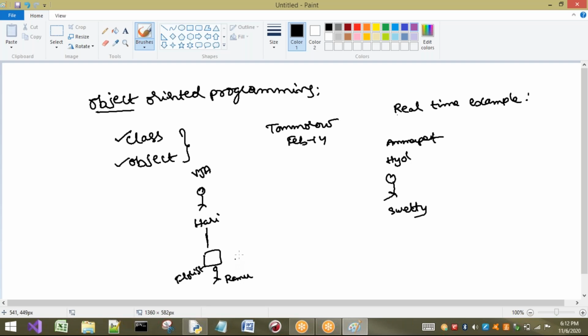Now what will Ramu do? He will write the address of where it has to be sent. Hari will pay the money to Ramu and leave. Now observe here: whose responsibility is it to send the bouquet from one person to the other? It is the responsibility of Ramu.